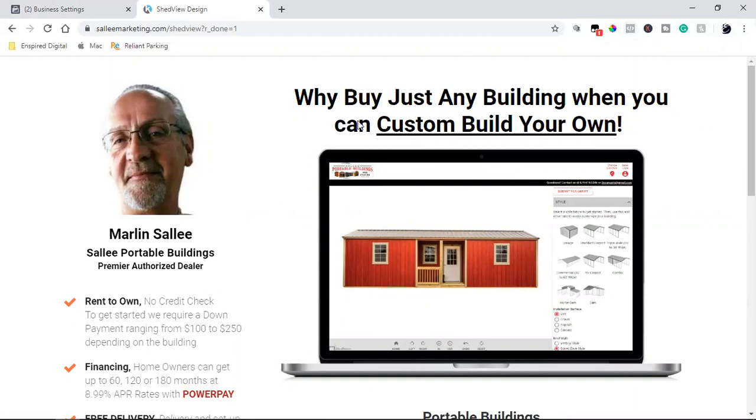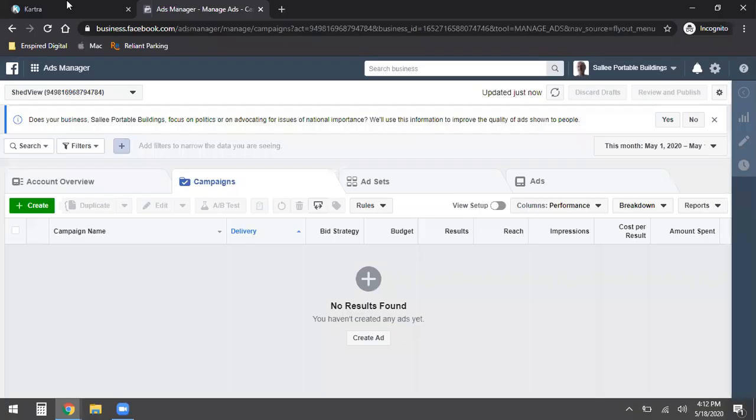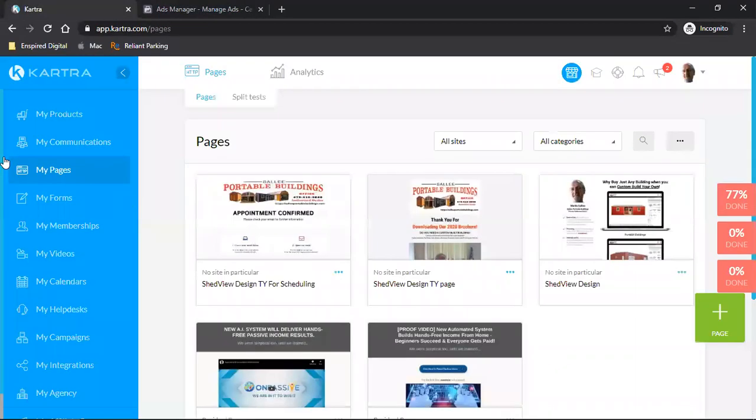And so once we install the pixel, that's going to light up. Right. Gotcha. So let's go to... What's the pixel even do? Can you explain that to me? Oh, yeah, for sure. The pixel allows Facebook to start tracking the people who are landing on it.